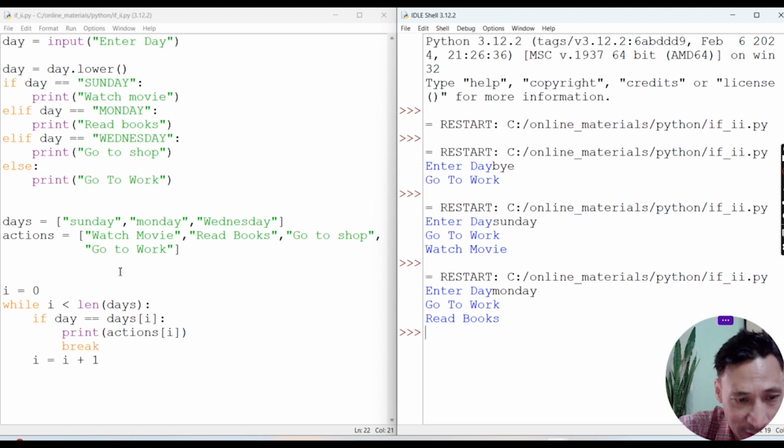Monday is in small letters, converted here to lowercase, and here it is also in lowercase, and this is equal when the value of i is equal to 1. So i is 1 in days, and also i is 1 for the actions. So in the second position of actions we have read books, and in the second position of the days list we have Monday. So when this Monday equals the Monday within days, we will display the action read books.